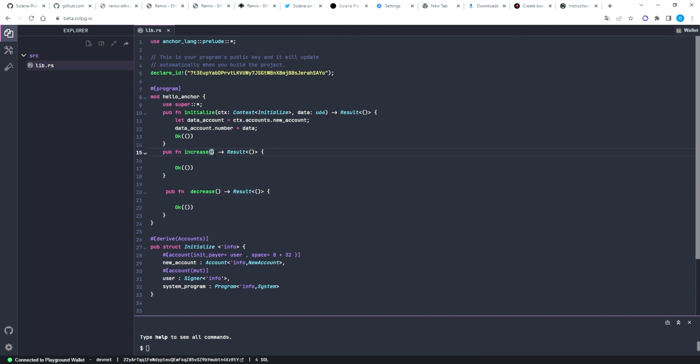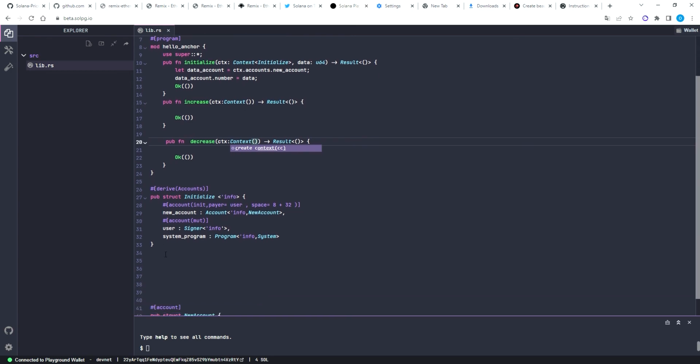So the first argument will be the context and the instructions. So let's fill it in: context, and the same thing here, the context and the context. Yeah, we can't use the instructions we use for initialize, and the reason is that when we click on the initialize, it's going to create a new account. But when we want to use the increase function, we don't want it to create a new account. We want it to modify the already existing account. So we have to create a new instructions for the increase and decrease.